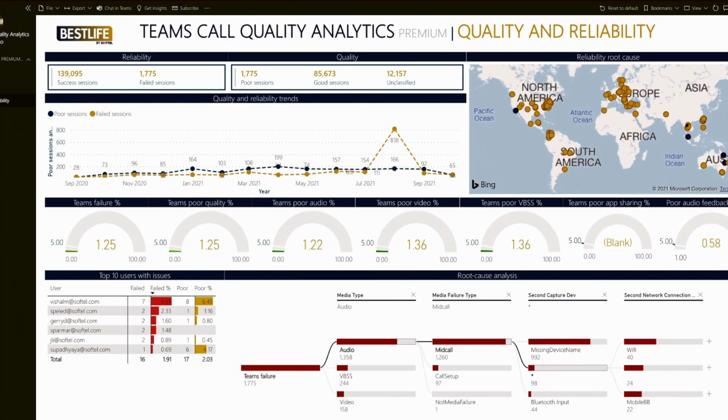In the Quality and Reliability screen, you have the session trend and a series of gauge indicators that give you the pulse of the situation based on quality parameters. Each gauge can be configured with thresholds that, when reached, trigger alerts to one or more people.